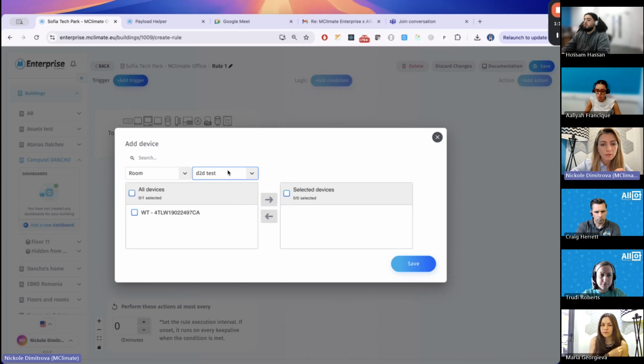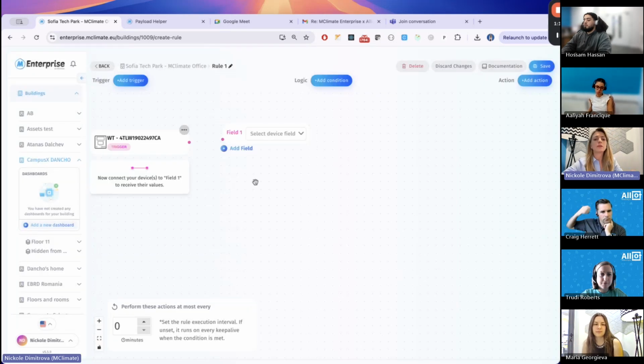We don't have devices. Okay, here we have D2D test. Okay, device to device. This is a functionality for the devices. It is coming soon. You can control one device from another one directly without the use of software, like you use the hardware and the software, the device itself, the firmware, but you don't need anything else. They can be set up directly together. But yeah, okay, I'm going to use this device, wireless thermostat. Let's see what we can do.